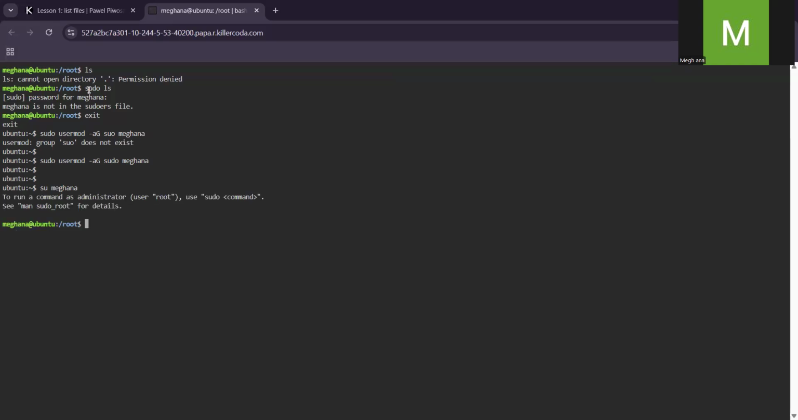Okay, let me try switching to my user and try listing. Okay, now I'm able to list the contents of the root. So it's temporarily treating me like a root, and I'm able to list the contents in the root using sudo. So that's how it's done.